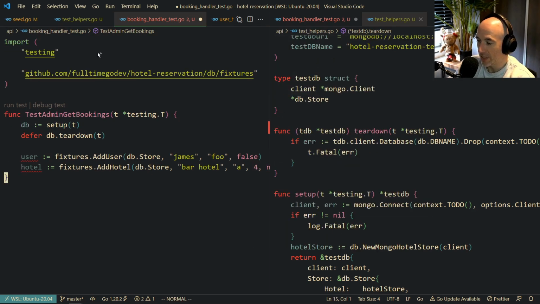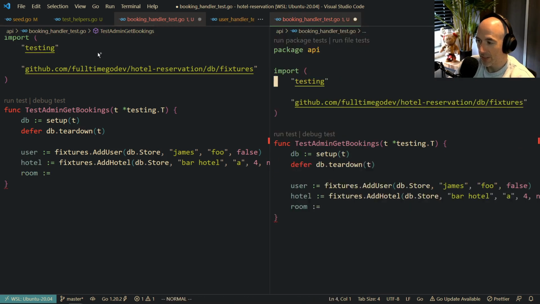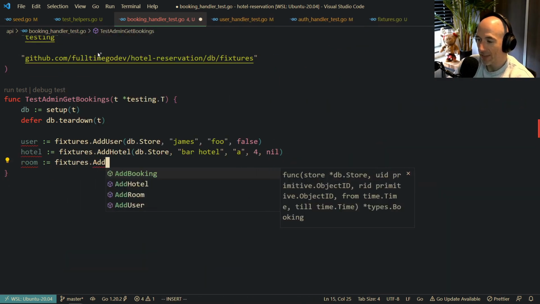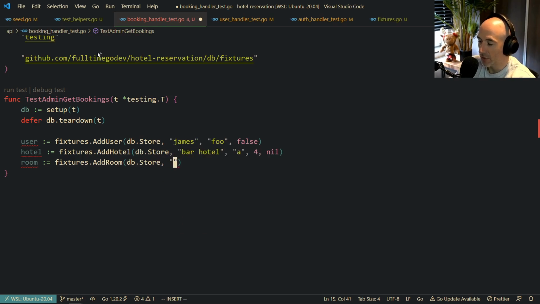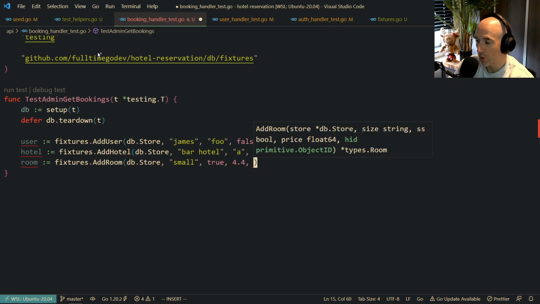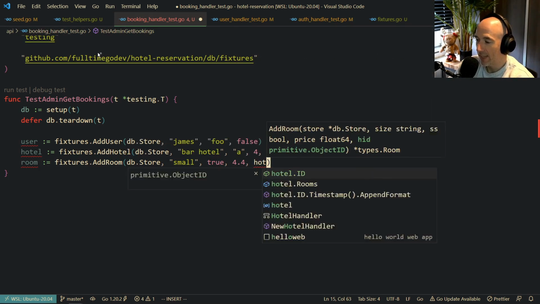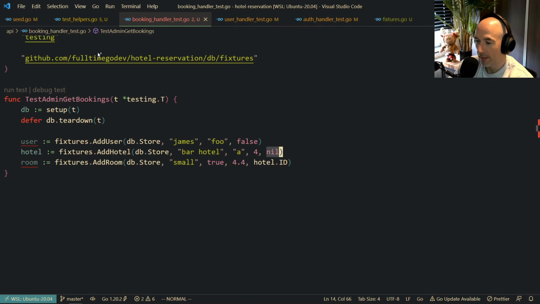No, we're not going to add rooms yet, because we can add the rooms here. So this room is going to be, let's kill this here, fixtures.AddRoom, db.store. We're going to say that the size is going to be a small room. We need seaside, true. We need a price, 4, doesn't really matter actually. We want a hotel ID, it's going to be hotel.ID. No, a hotel ID, that's all we need.